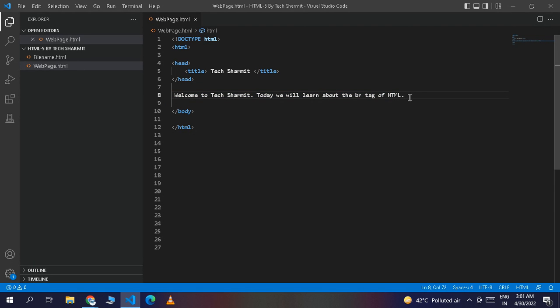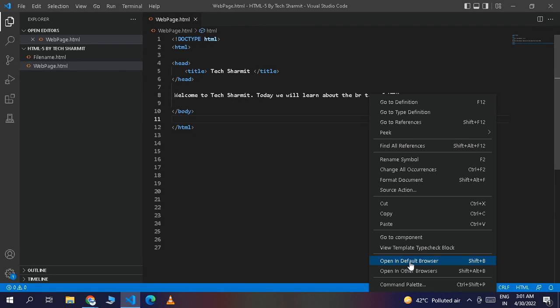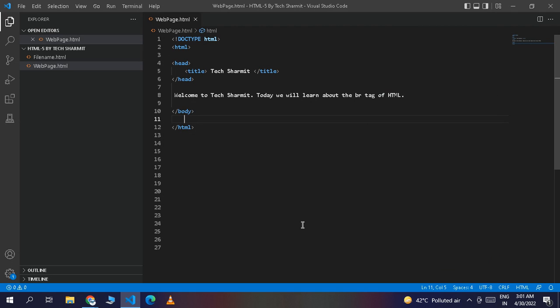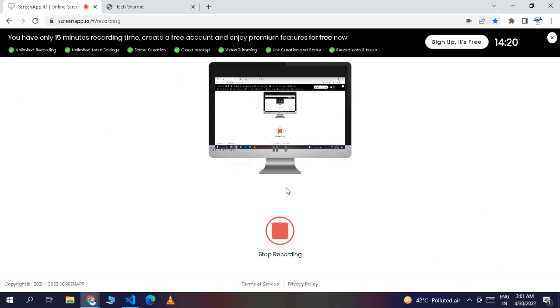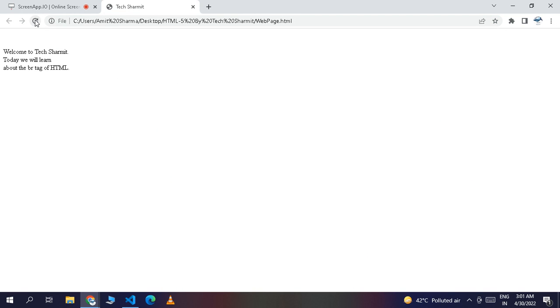Now we will see this on the browser. I will save it, and by right clicking on my screen I will select the option "Open in default browser". This is my browser screen, and that's how the text is represented on the browser. It is directly showing the same as we have written on our screen.